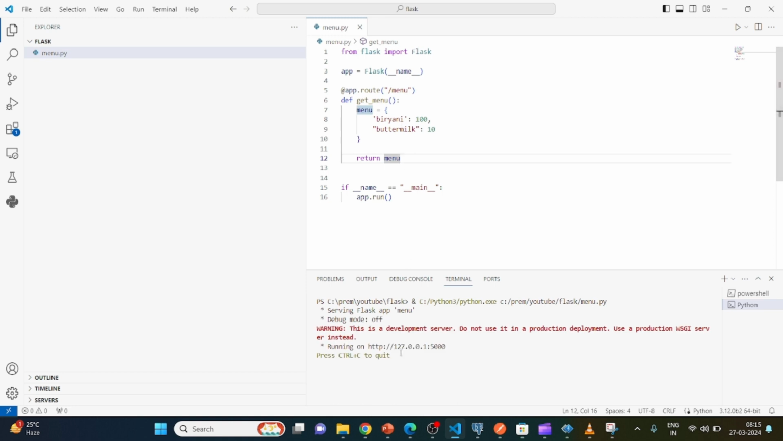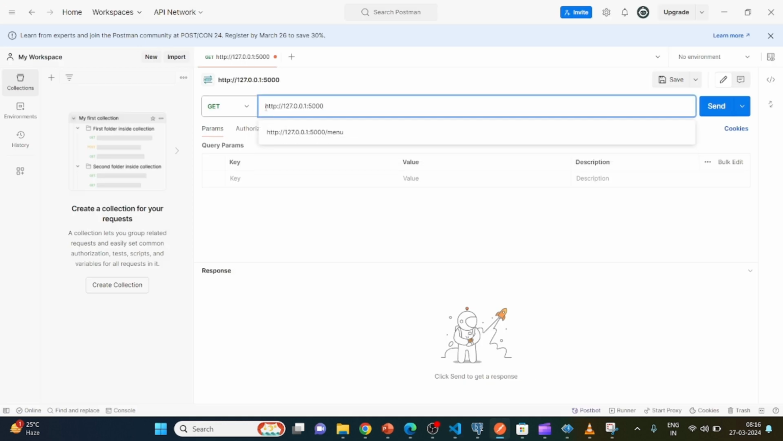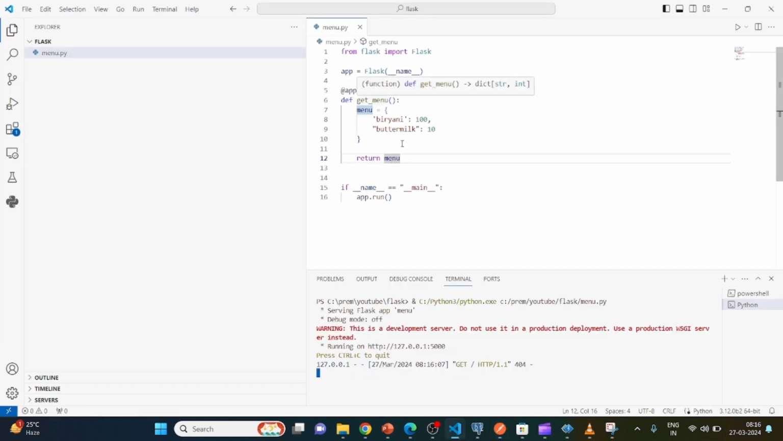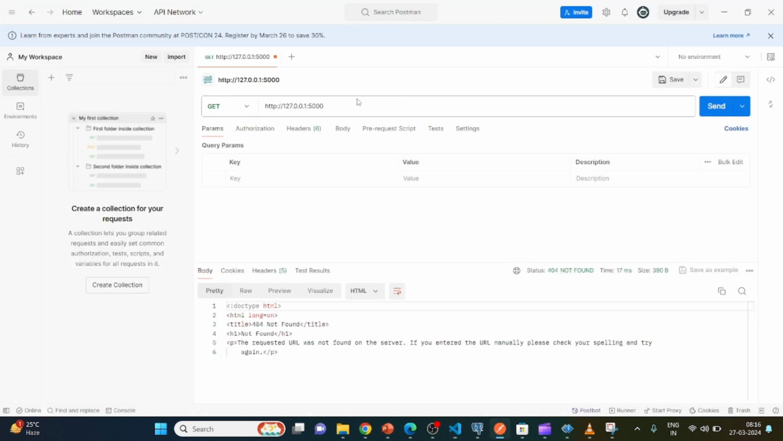So the application is up and running on the URL. This is the base URL. So just take it and hit. You can see we are getting error 404 not found. Here the URL we are trying to query isn't being handled on the server side. We are only handling a URL containing the route menu. So if you add slash menu to the URL, you can see we are getting the response.